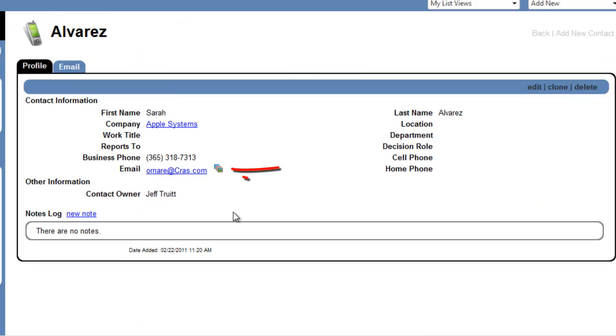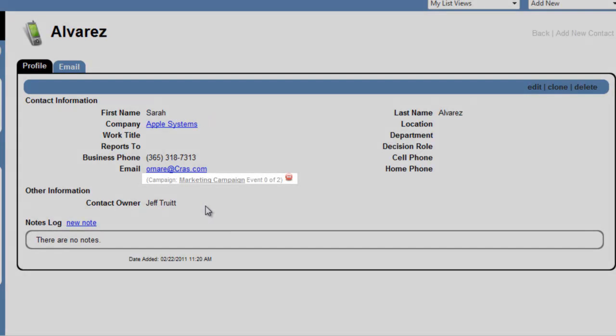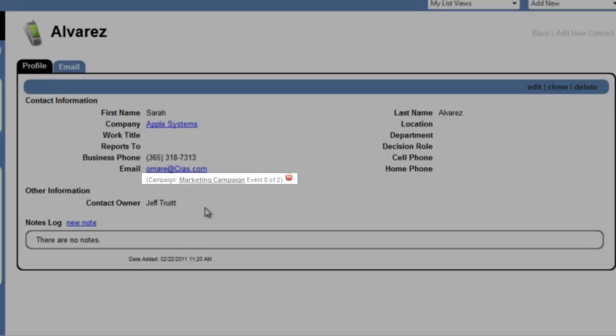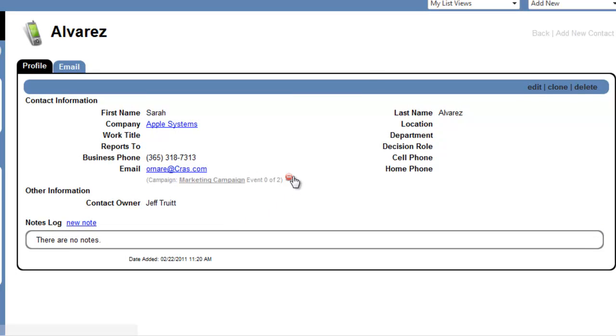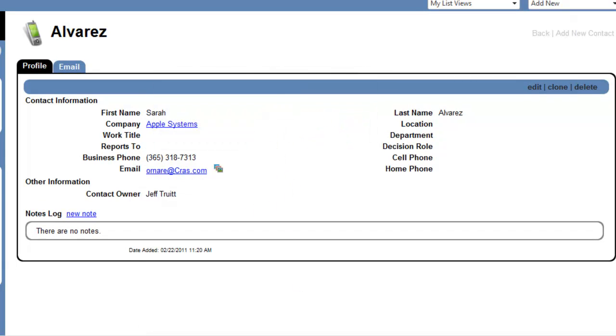And you'll notice next to the email field for this particular record, I have a Start Campaign icon, which I can click on and select a particular campaign, in this case our marketing campaign, to start on. So I'll click Save. It's going to tell me that it's been started on that campaign. It'll also tell me how many events are in the campaign and how many have gone out to that particular email address. If I want to take it off, I just hit the red delete button.